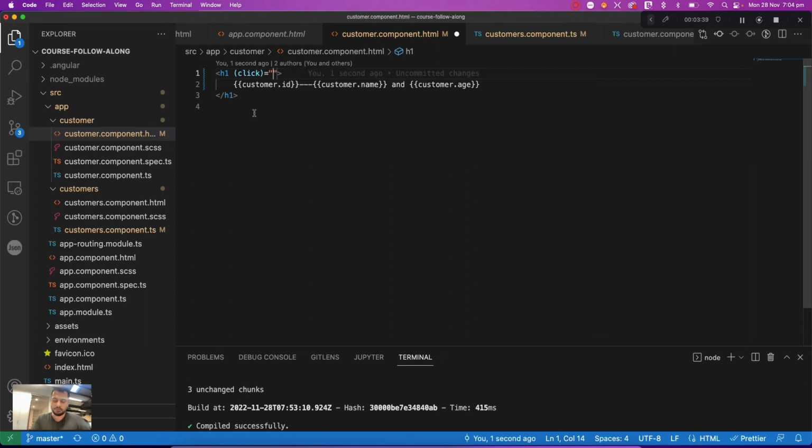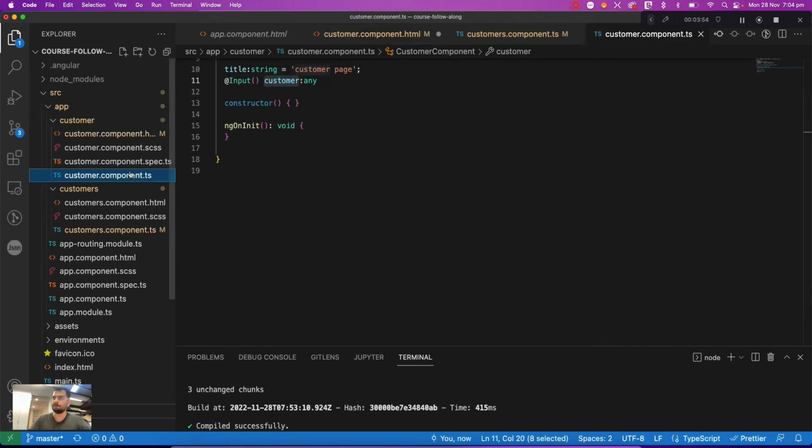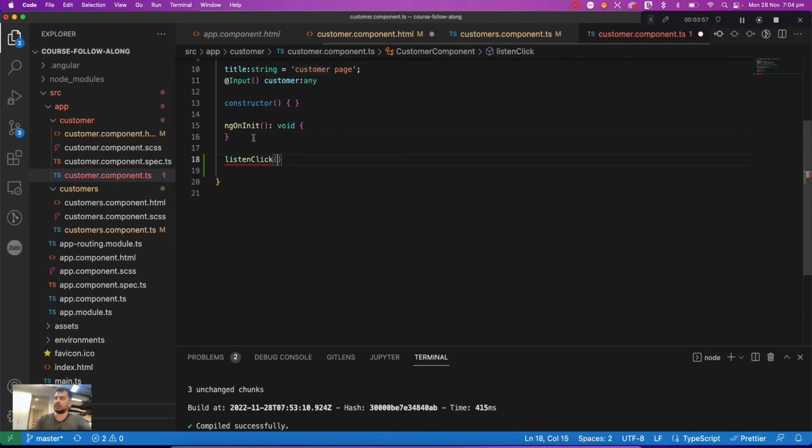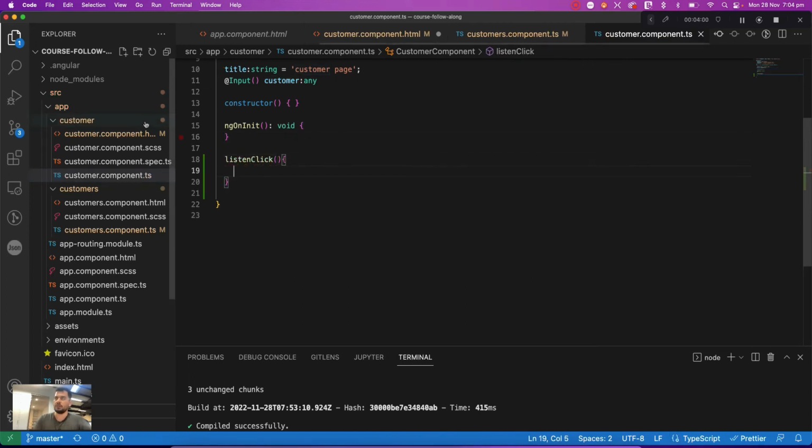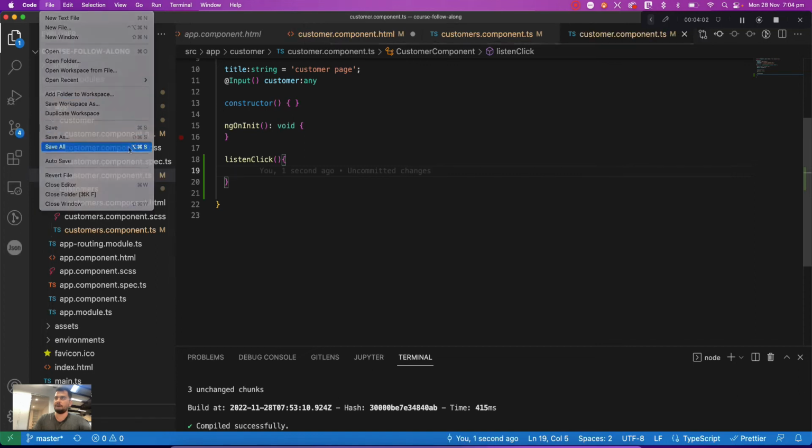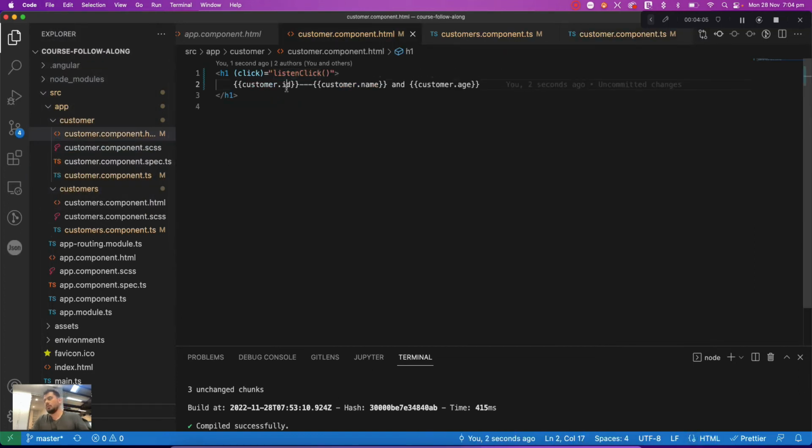So I will add a new function called listen click, just a random name, and I will take this listen click over here and place it like this, and I have defined my function like this. Now the listen click has been defined, but we still need to send that data back to the customers.component.html.